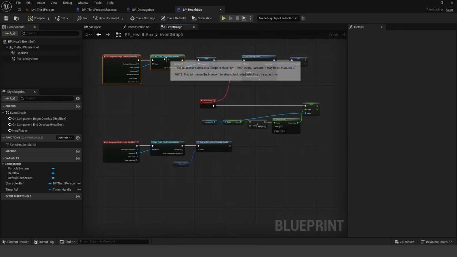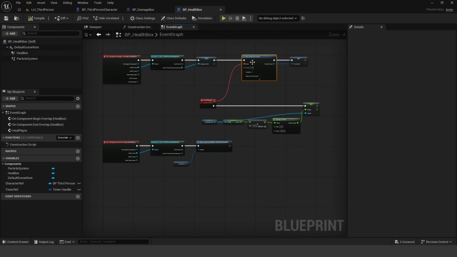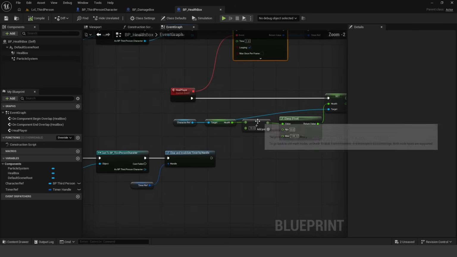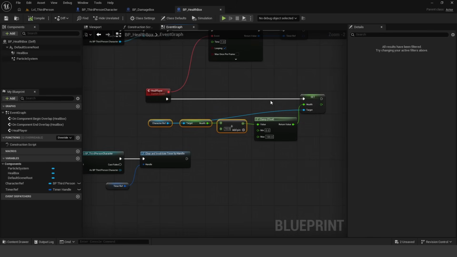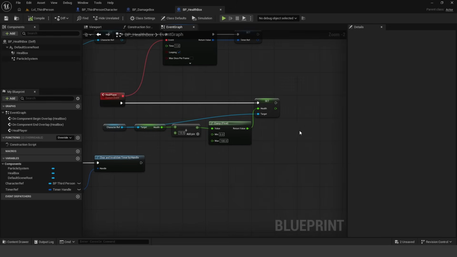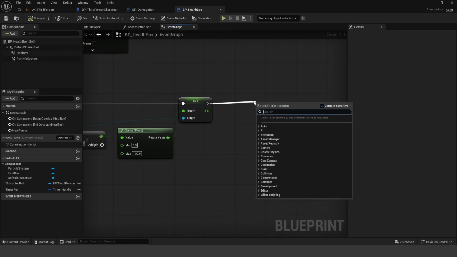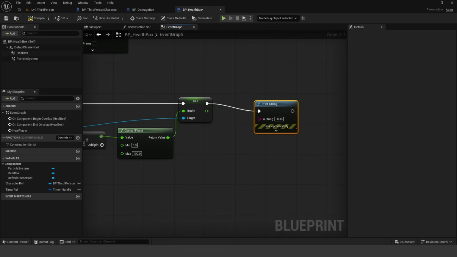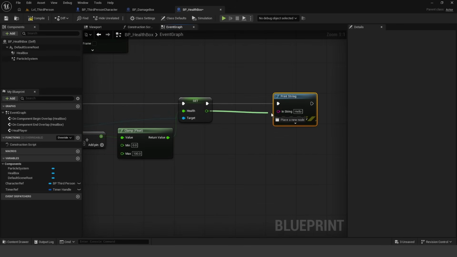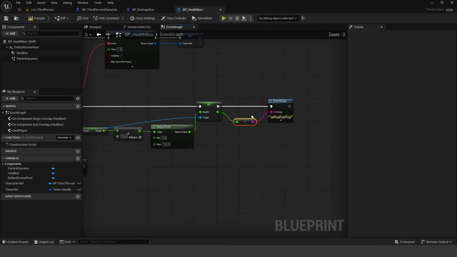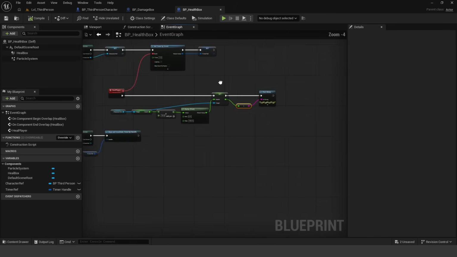So when we overlap with the health box, we start our timer, which every 1 second we basically add 10 to our player's health, just like so. And then also, if we wanted to visualize this, we need to print this off. So what we'll need to do is do a print string, and let's plug in our health to the string just like so. Let's compile and save.